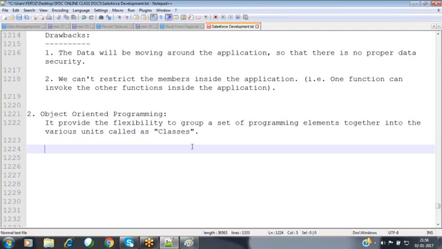For example, assume that I'm a person, a human being. I'm an object. Then what are the various properties that I have? I have so many properties: my name, my qualification, my date of birth, my salary, my designation, my mobile number, my email ID, my height, my weight, everything. These are all my properties.